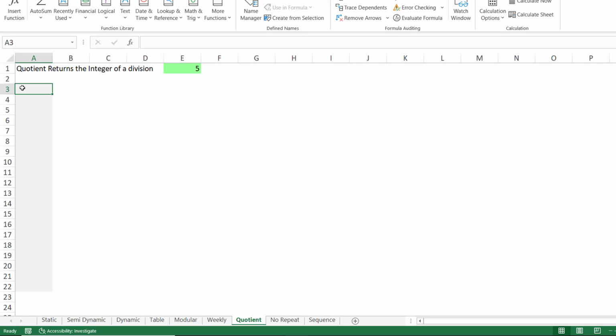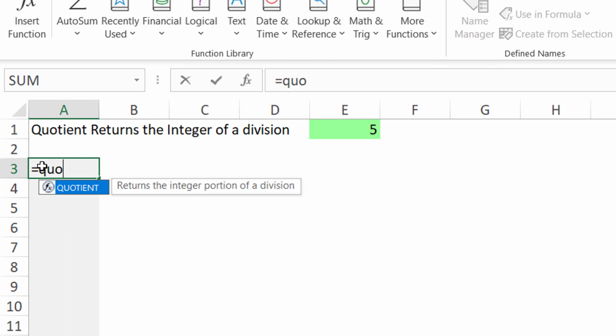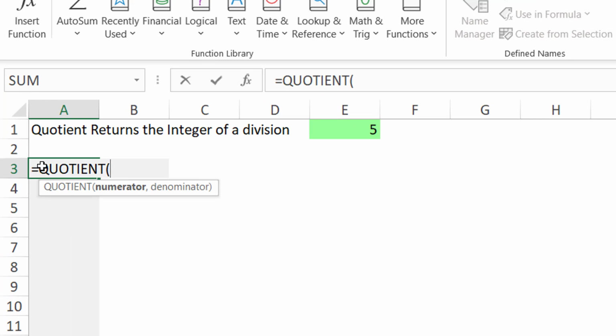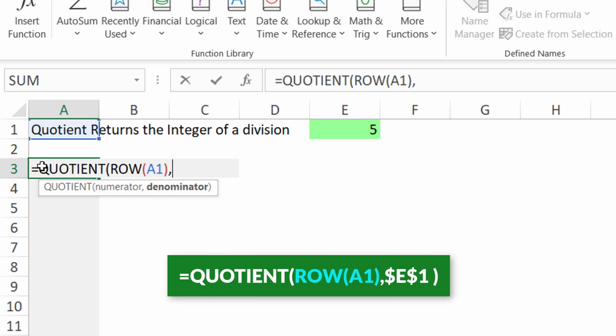Now let's select cell A3, and I'll be typing equal quotient, and then I hit tab. Quotient of what? Quotient of row A1, and I close the bracket for the row function. Row A1, that's the numerator, that will be 1. And then I hit comma. What about the denominator? The denominator will come from cell E1.